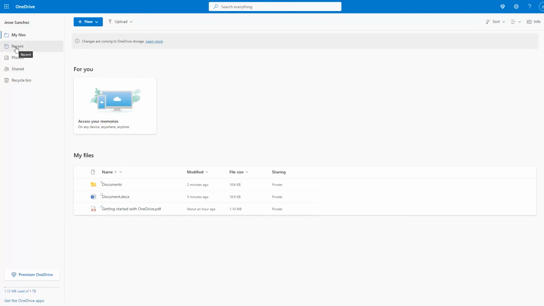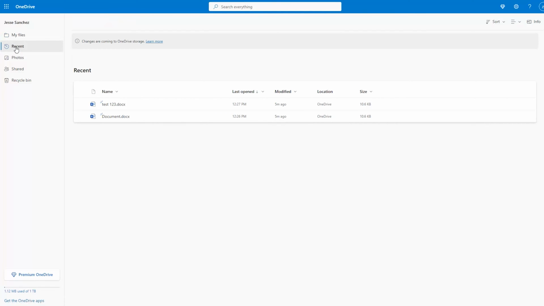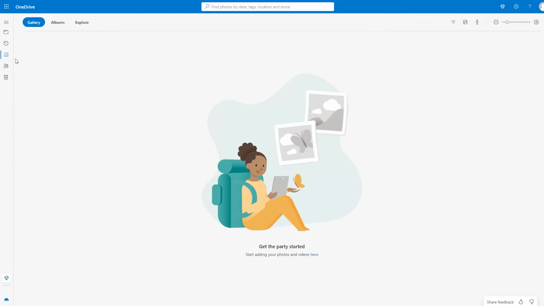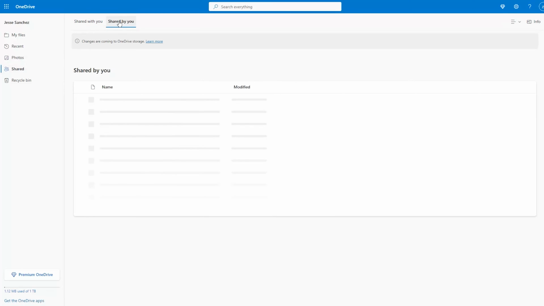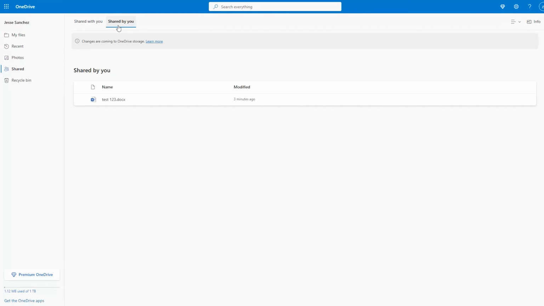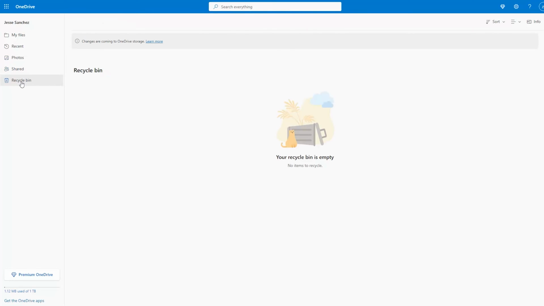Other features here are accessing recent files you have worked on, photos shared, where you can see files shared with you or files that you have shared with others. You also get a recycle bin where it'll store deleted items for 30 days, so you can go back and restore data if you ever need to.